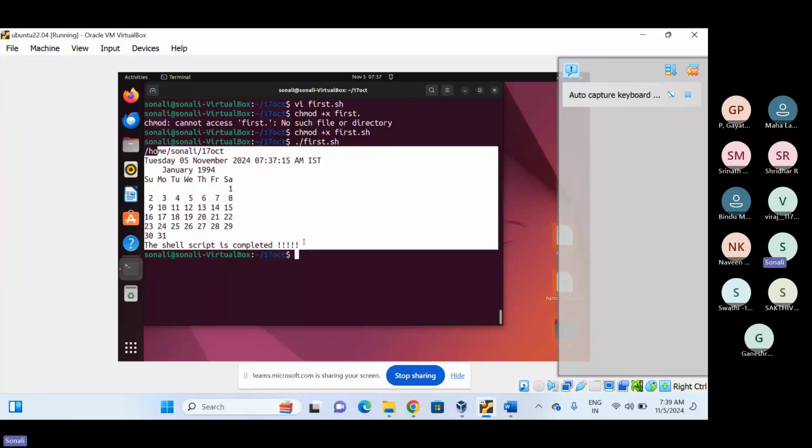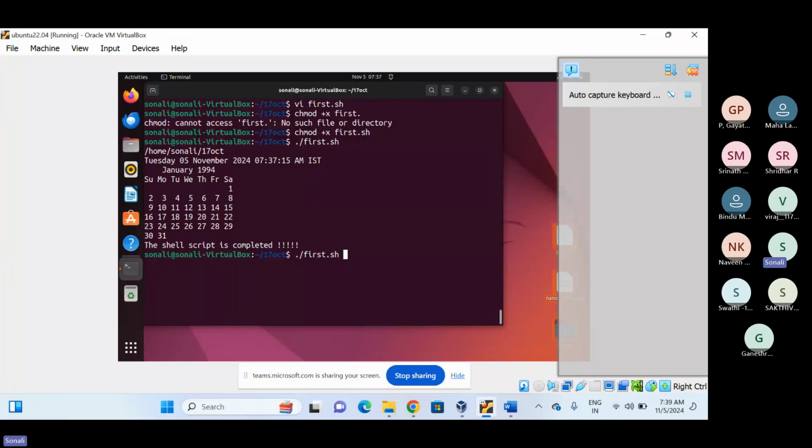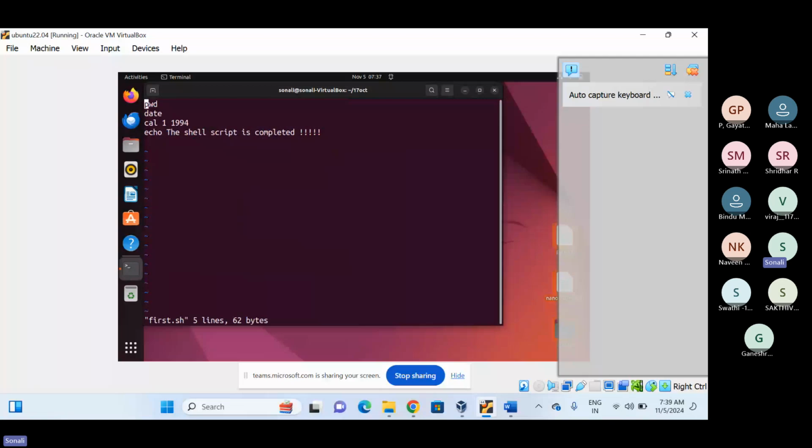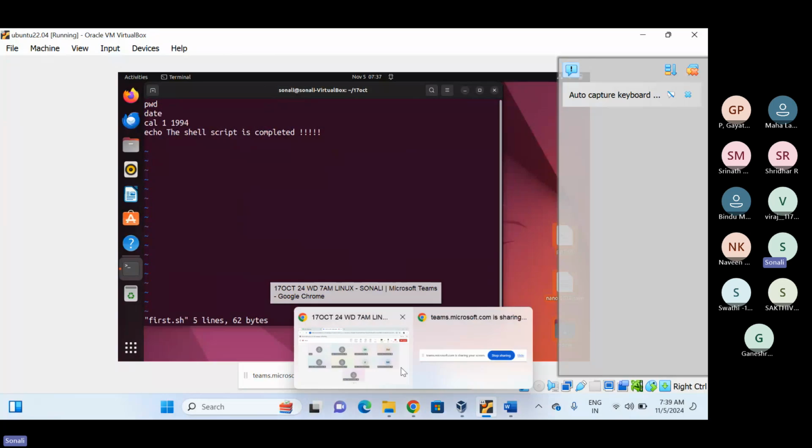Any problem with the shell script which I have made? Do it fast, write it and send it to me on the chat. I want to see how many of you are doing it with me. Do it ASAP. I'm giving you 2 minutes, guys.